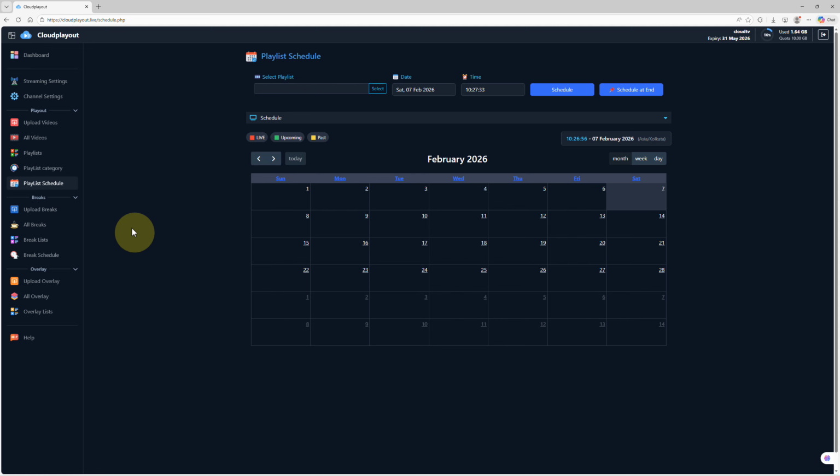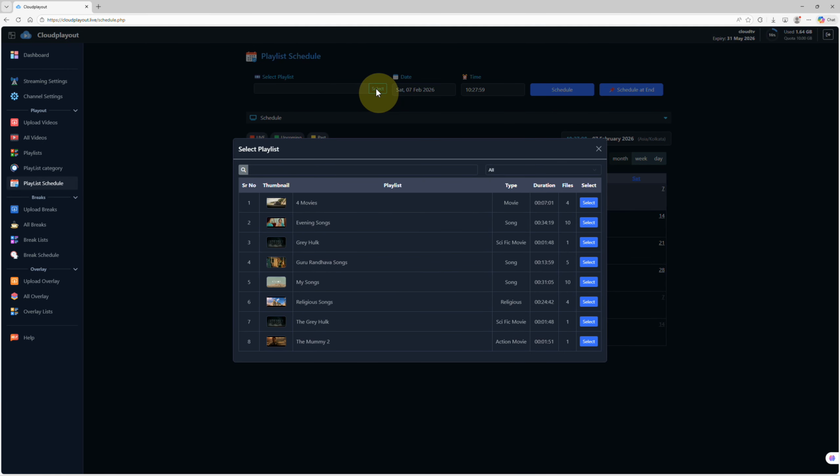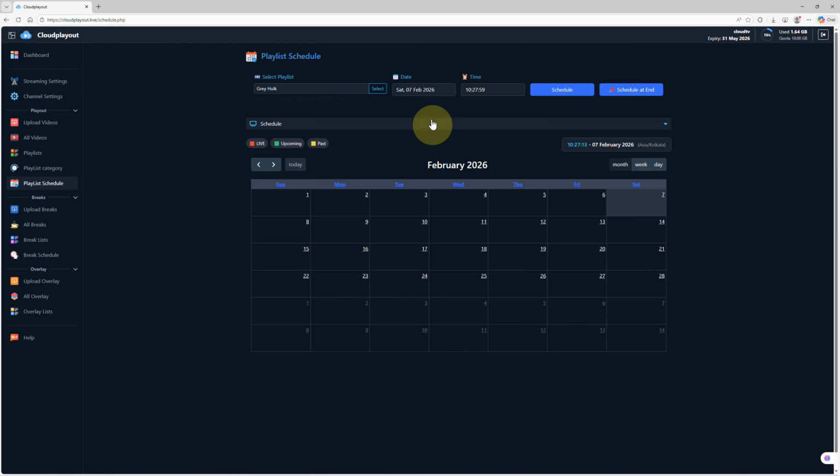Playlist schedule. Now we come to playlist schedule, which is the most important part for scheduling playlists by date and time. At the top, I select the playlist that I want to schedule. Here, I select Grey Hulk. The date is already set to 7th February, and now I set the time to 11 am.